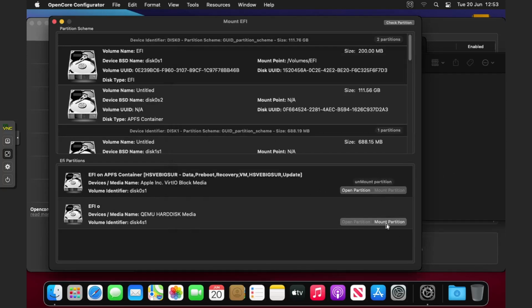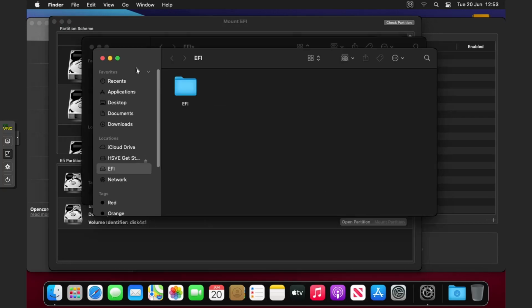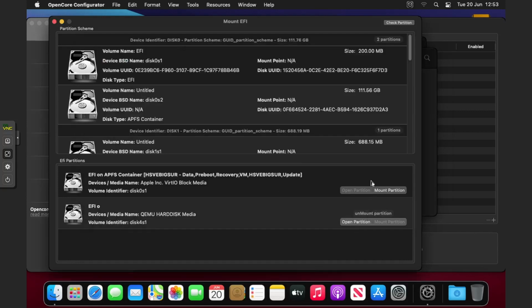Now, because mine's not extracting for some reason, I'm going to open up the QEMU hard disk media, which is the one that's attached physically. I'm going to open that up and then copy the EFI folder to the desktop. So open partition, drag that to the desktop. Once that's done, unmount that and then mount the new one.